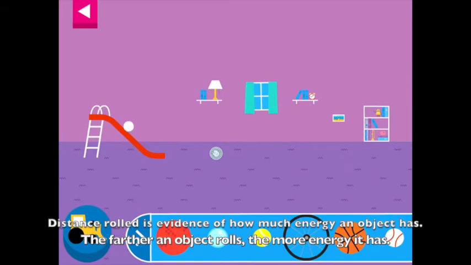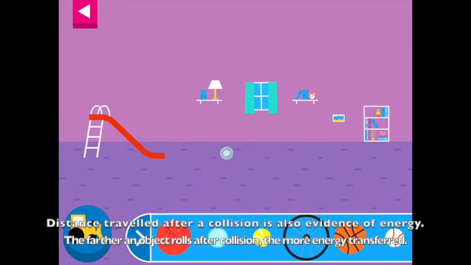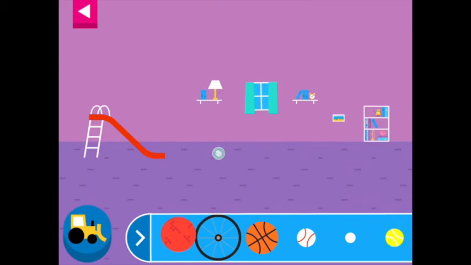For example, rolling this ping pong ball down the hill creates a much smaller collision with less distance of the coin being rolled than, for example, this tennis ball, which travels even more distance when we use a tool like the jelly ball.